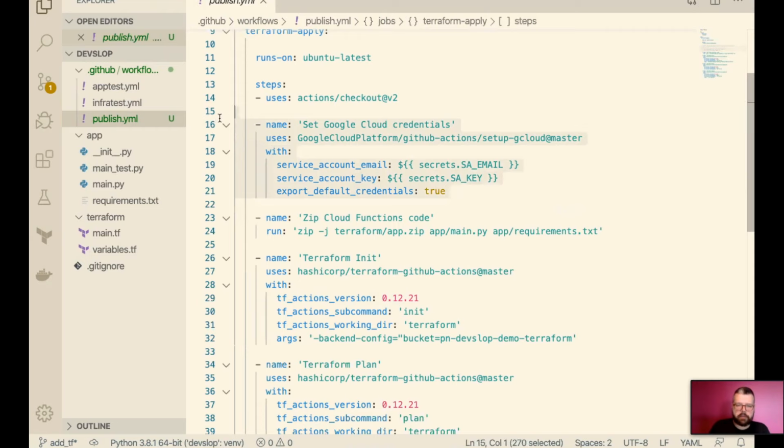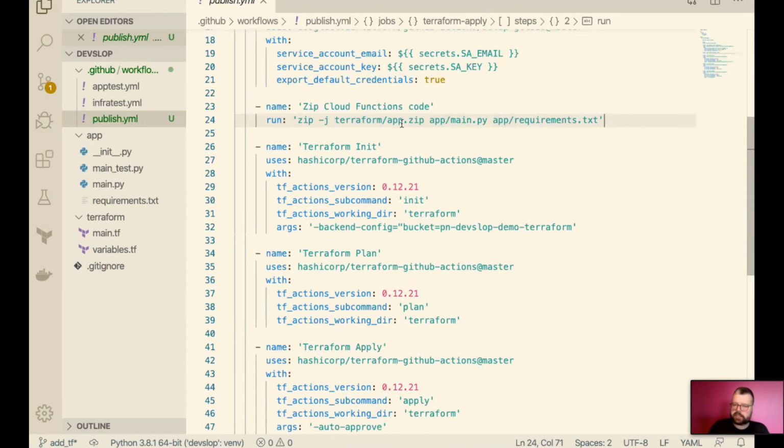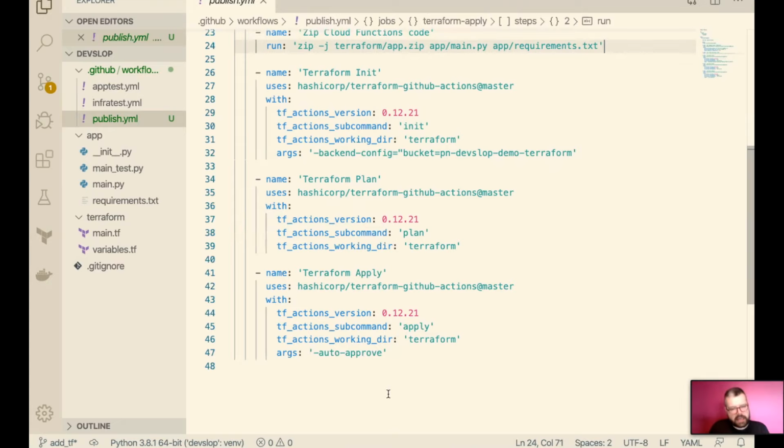Here we authenticate with Google. Here we simply use the run step to do a zip. We put our main.py and our requirements in that zip, and that's the app.zip that we saw referenced in Terraform. Then we have to do an init again, a plan again, just to see what's going on. And then this will do the apply, which will actually push things to the cloud.